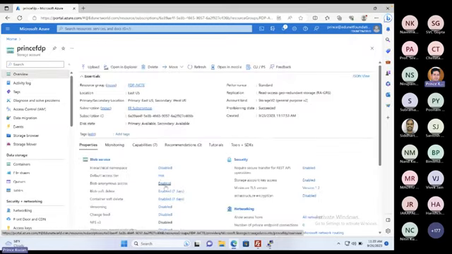It will take some time to enable it. Now, in my case, it is getting enabled. Make sure that it is getting enabled. Then only we can access the files. Otherwise, we are not able to access the files. So I hope all of you have created the storage account and enabled anonymous access as well. Global anonymous access.